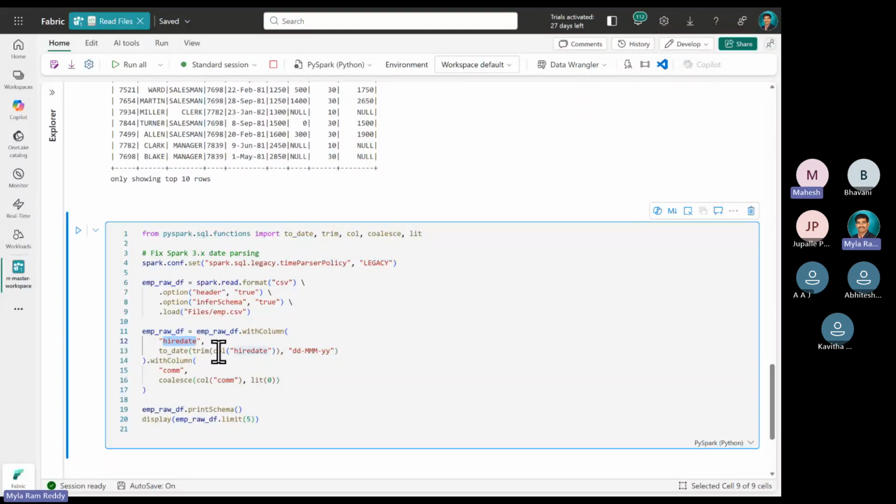So here three functions are there: column function, trim function, and toDate function. Those three things we're importing: toDate, trim, and column. Next, there is one more function available, called coalesce.